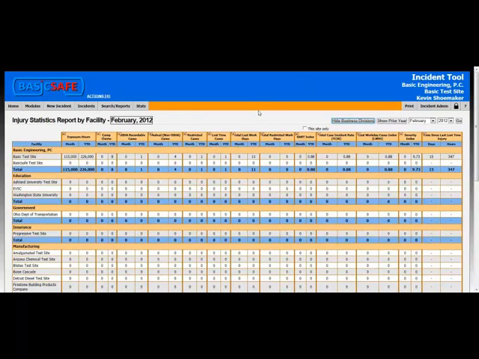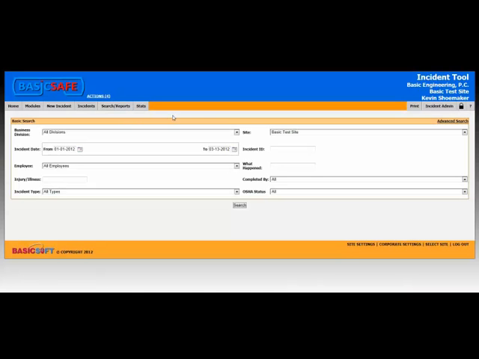If you go to the search reports tool, that gives you the ability to do a quick basic search for a given series of data. Once you have data available, then you can graph it, you can look at it in a variety of different ways. You can also go into the advanced search.